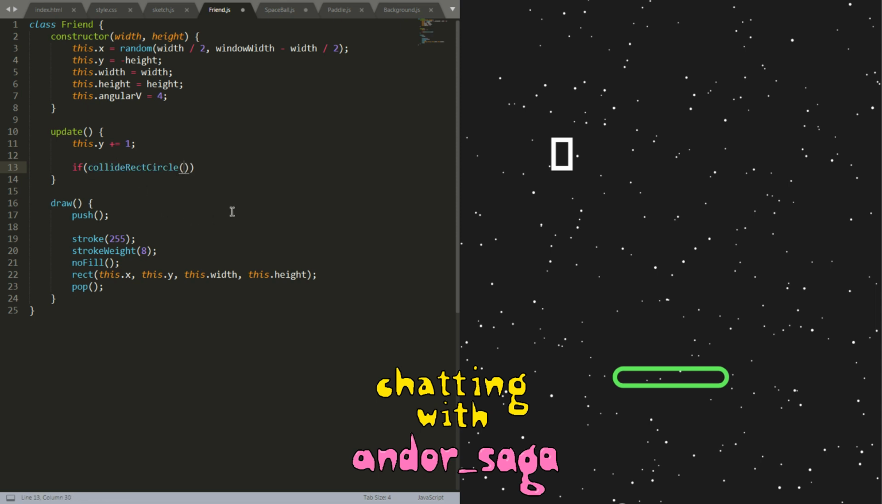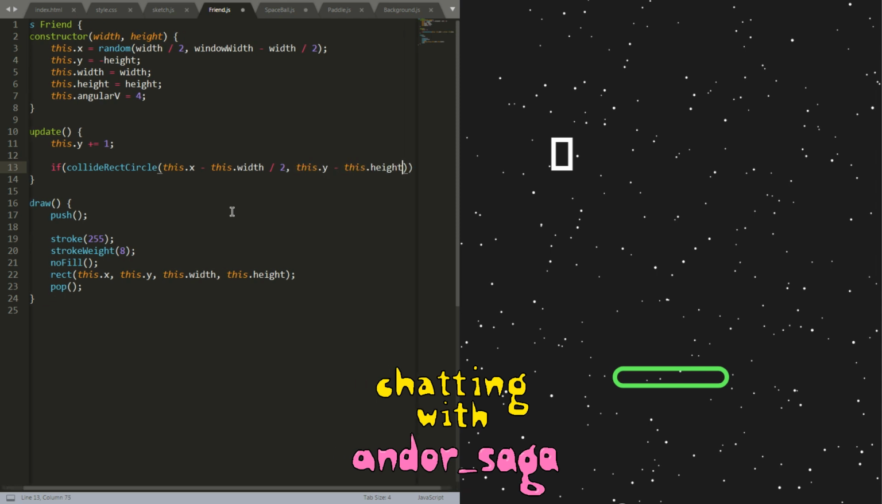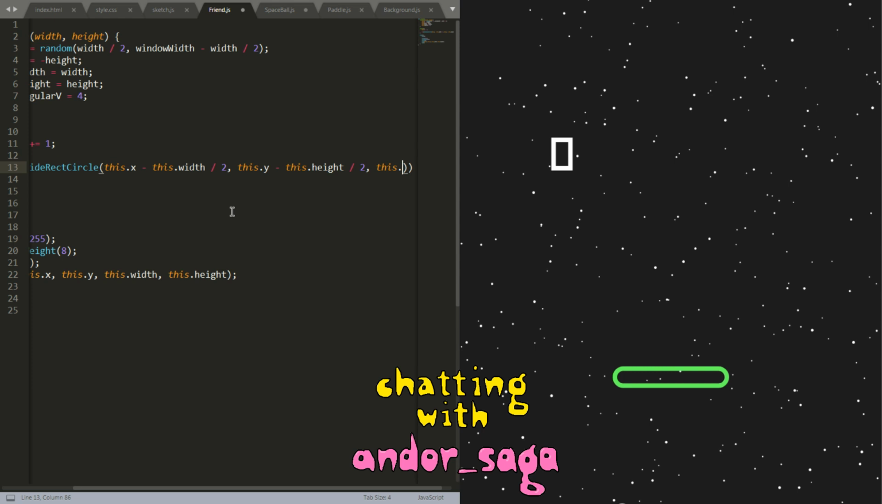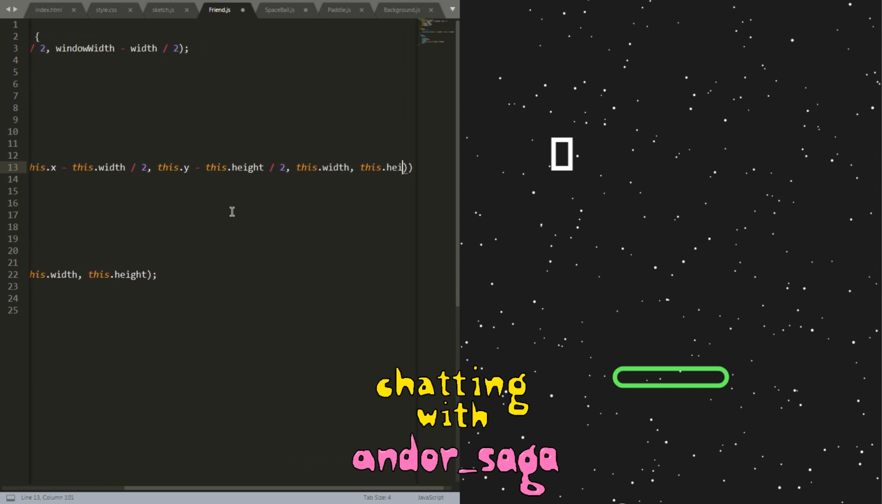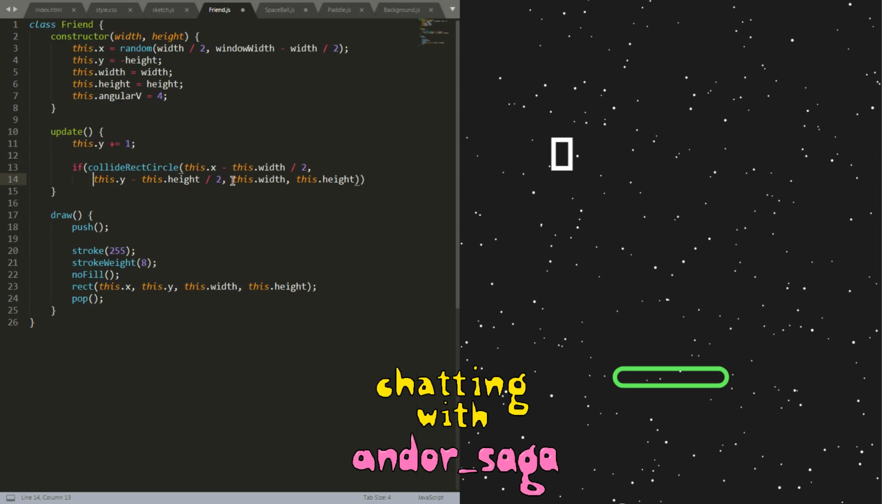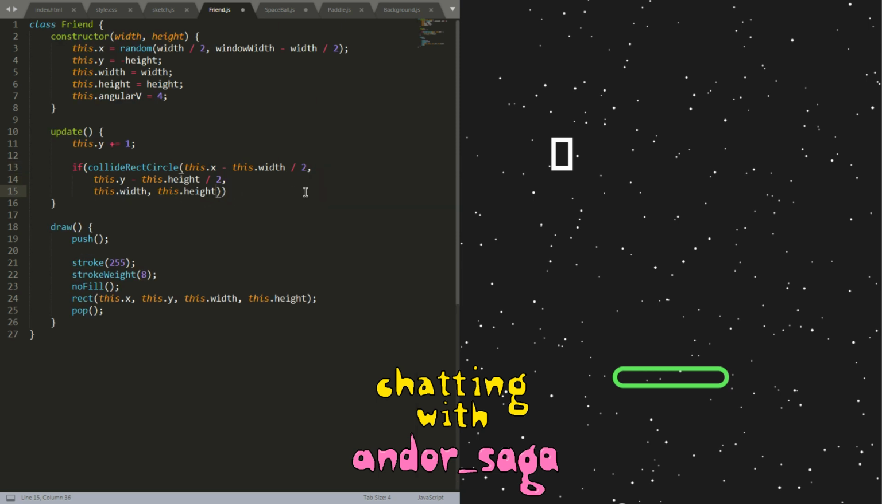And we're going to take in, okay, this dot x minus this dot width divided by 2, this dot y minus this dot height divided by 2, this dot width, this dot height. Did I get that right? I think so. Okay, cool. And then for the circle, it's going to be Spaceball.